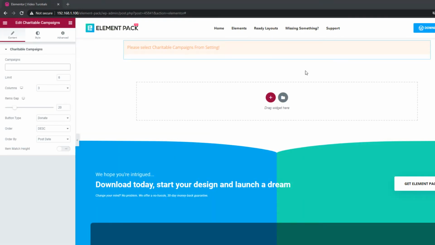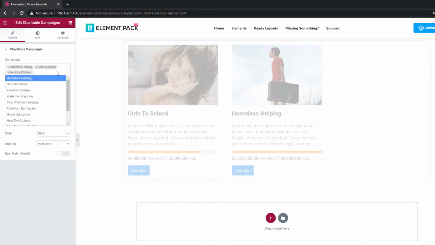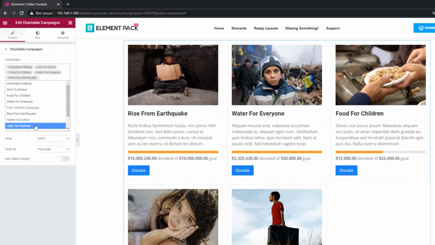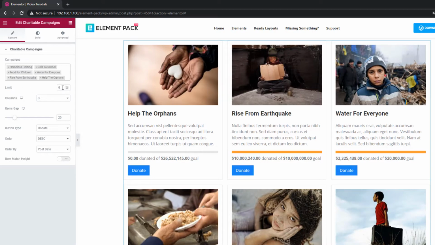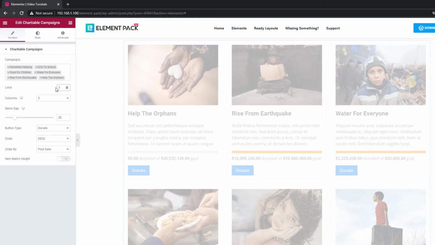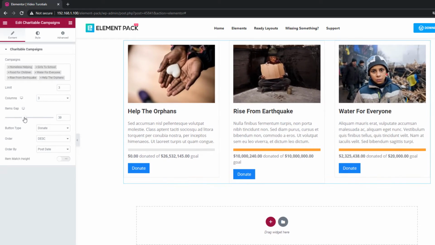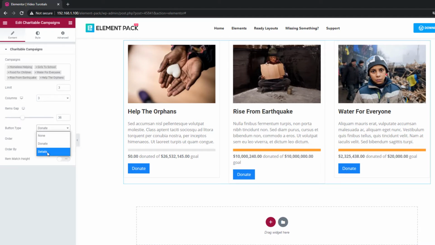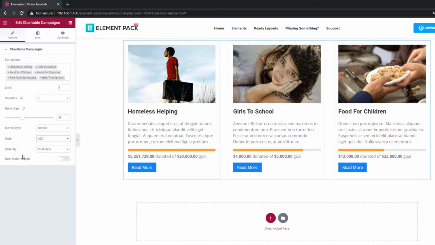The Charitable Campaigns widget allows you to display charity campaigns on your web page. You can insert multiple entries with its auto-grid system. Also, limit the number of campaigns on display, set item gap, or turn on the switcher to equally adjust the content heights.